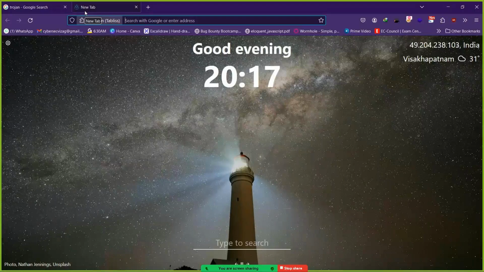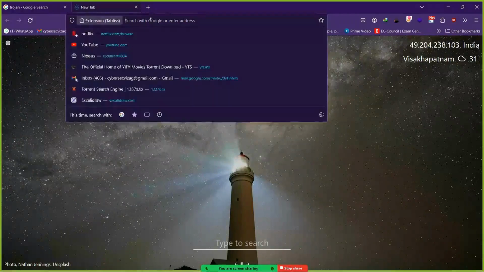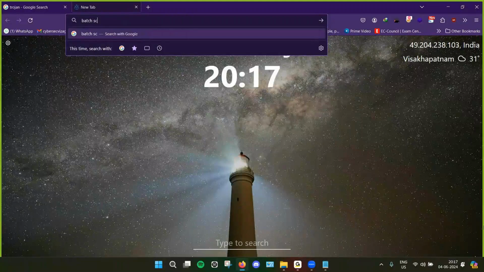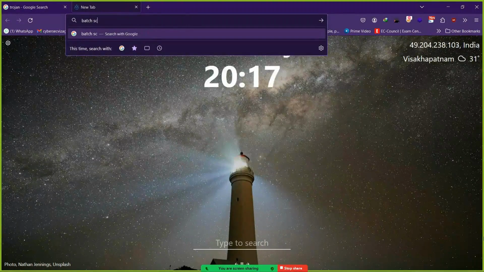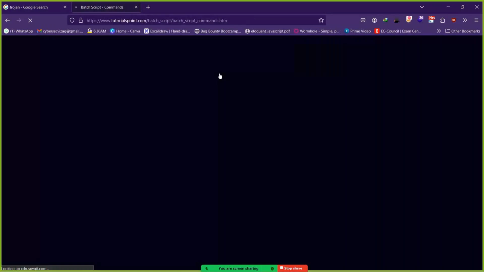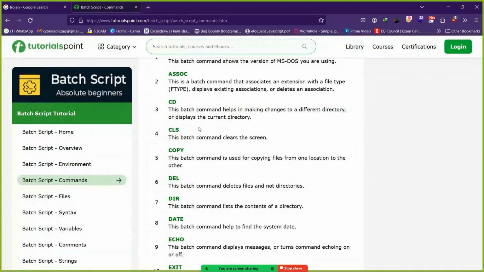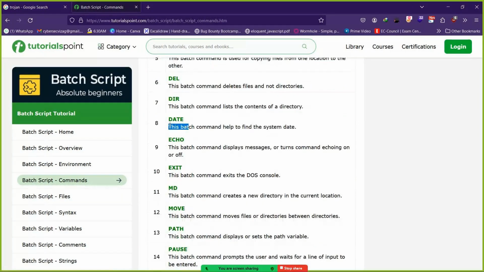Whatever commands you can run in your Windows terminal are called batch scripting commands. So if you go to your browser and search for batch scripting commands, I get lots of websites which explain what batch commands are. As you can see, these are all the commands that your Windows terminal by default understands. CLS to clear the screen, CD to change directory, copy to copy a file, del to delete a file, date to display the date, echo to display a certain message on your system. So these are all commands which the operating system by default understands.